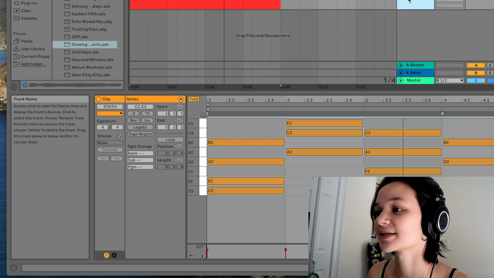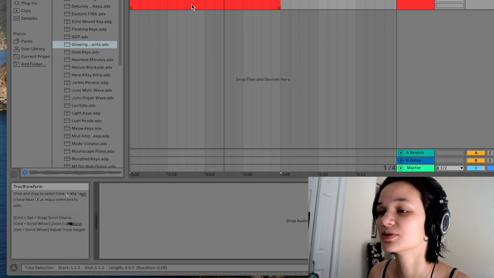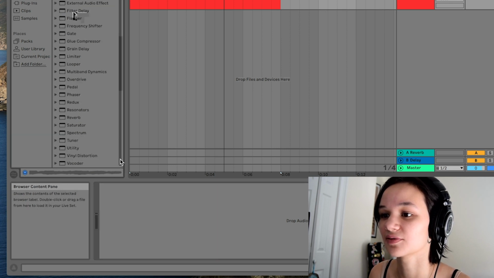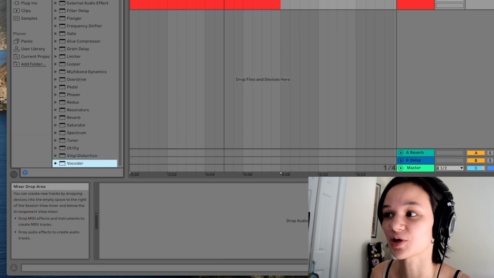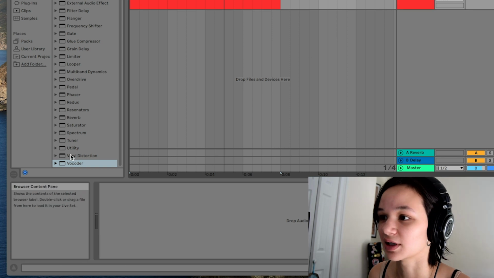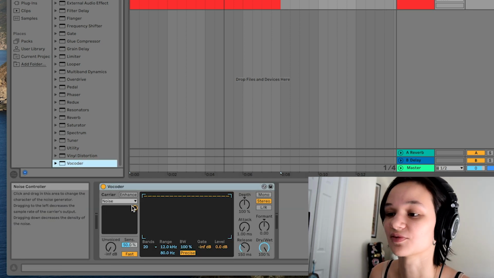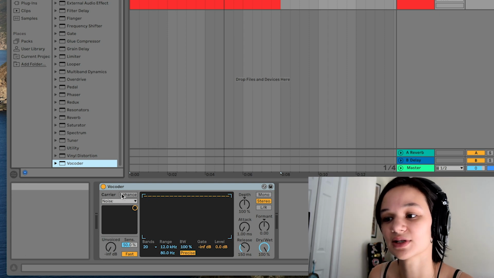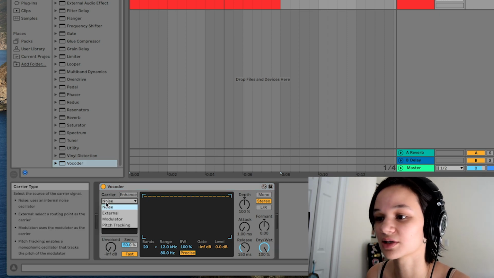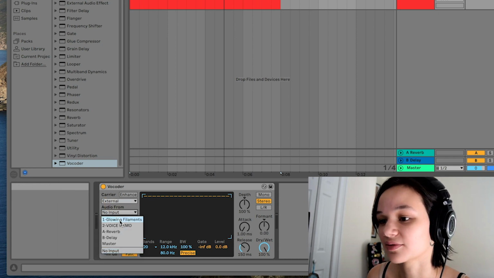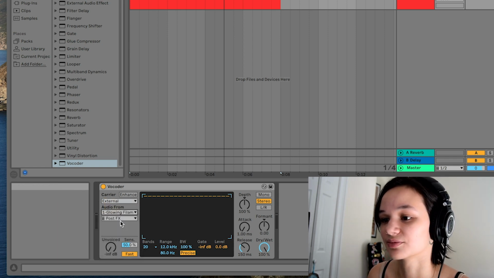Great. Okay, so you're gonna take your voice memo and you are gonna plop your vocoder onto the voice memo track or the vocal, whatever you want to take the transient information from. Okay, and you're gonna go to carrier. You are going to click external and then select the audio from your synth. This one is called glowing filaments.